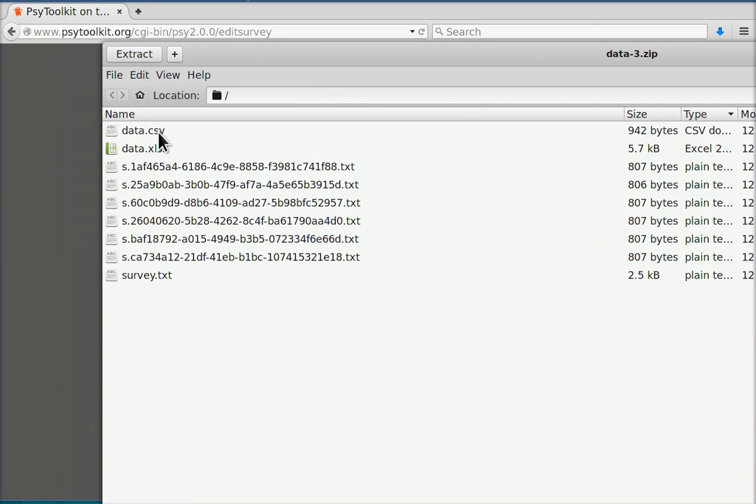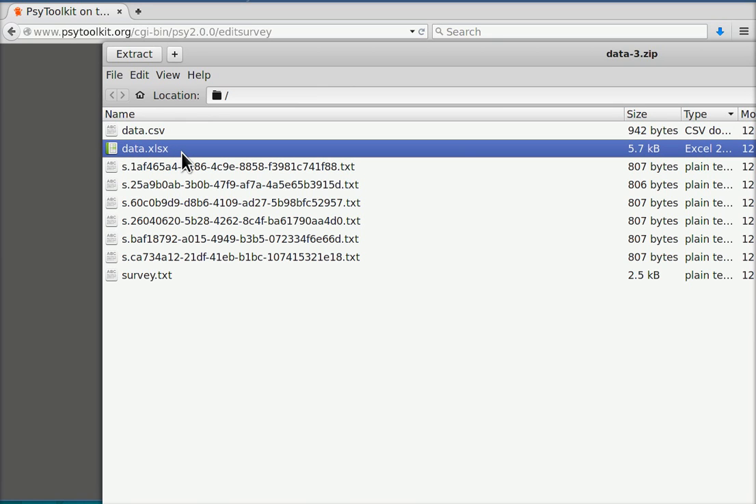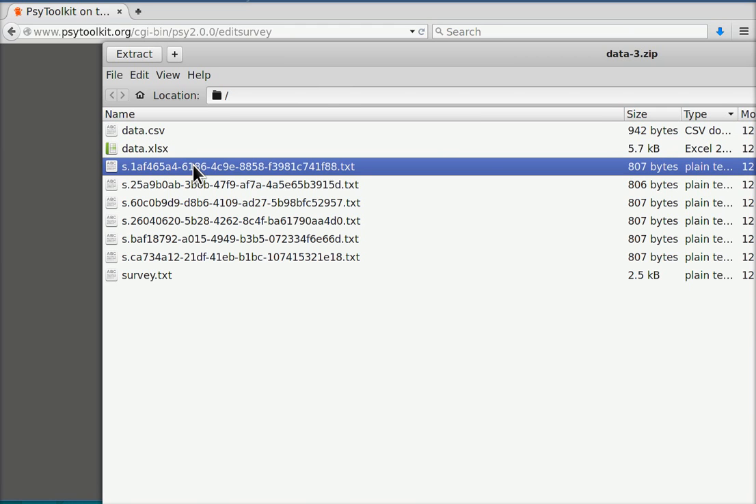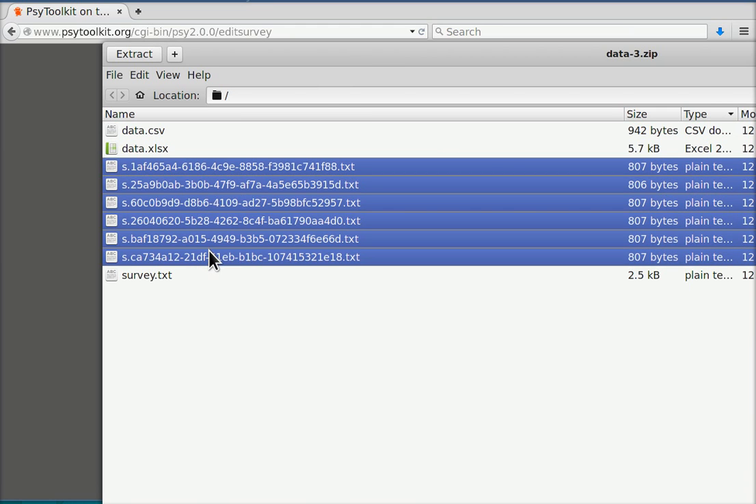There are two data files, one in the generic comma separated values format that you can open in all spreadsheet programs, and the Excel format that is useful for opening the file in SPSS. Also, you get the six raw data files. You do not really need those, but you can work with them if you want. It requires some further skills.